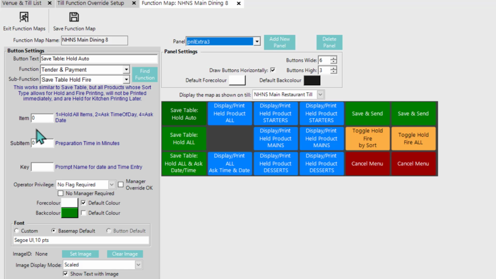That's because I haven't configured the item field to hold all here. So we've just got 0 entered, which is just going to, as I said, the default is going to hold the product sorts that are set up in the venue settings. And it's not going to prompt asking operators for a date or time to print products. We can see that that is an option for the item field also. Staff would just display and print products manually as needed, or set a timer using the display print function. You'll see what I mean when we get into SmartPause though.